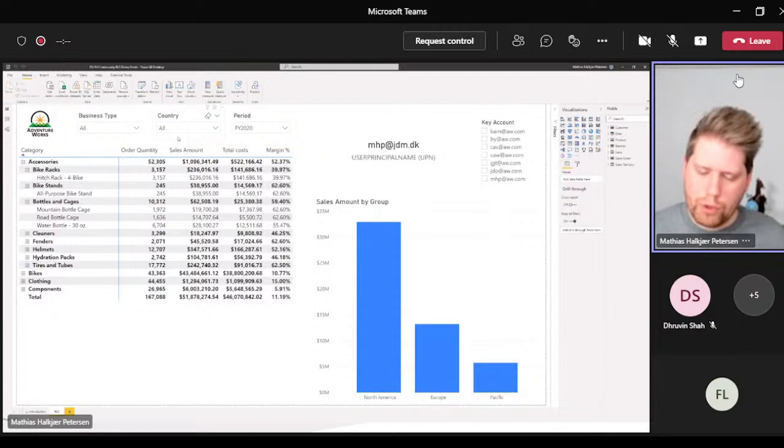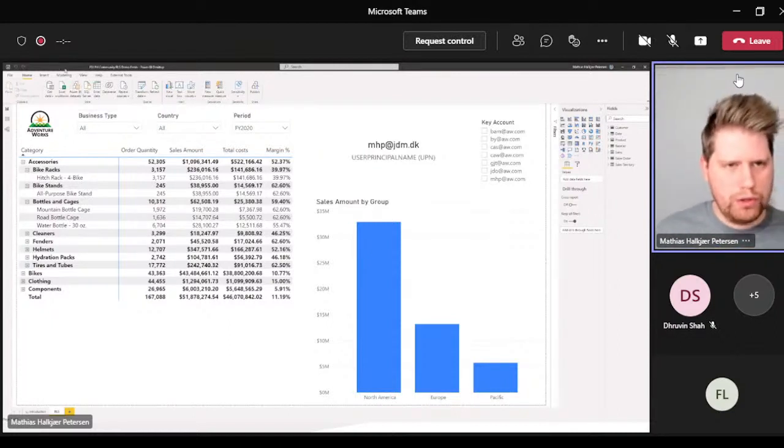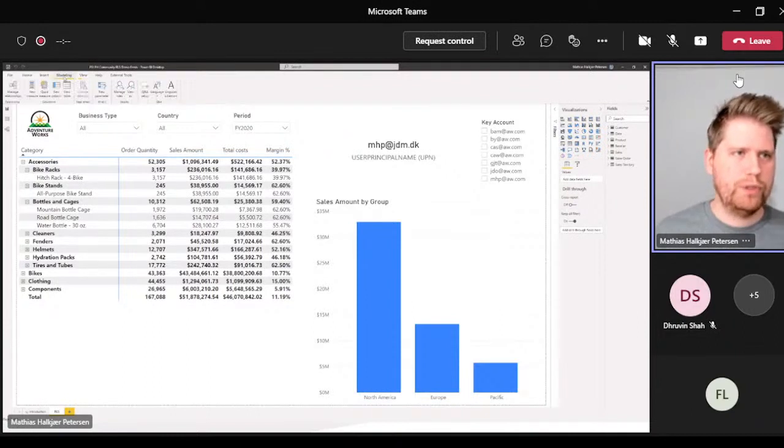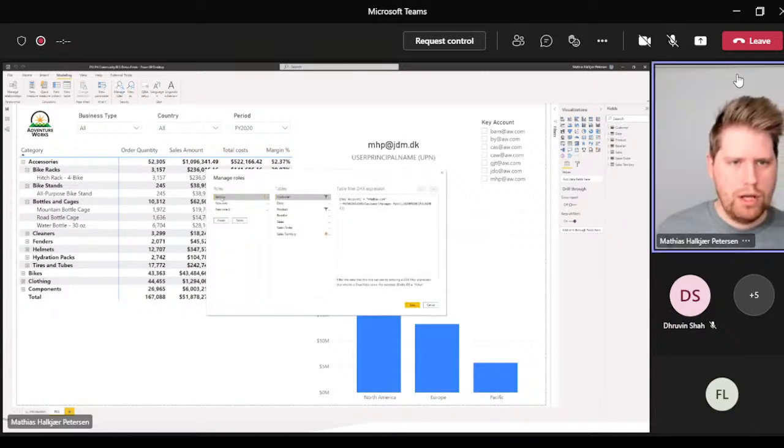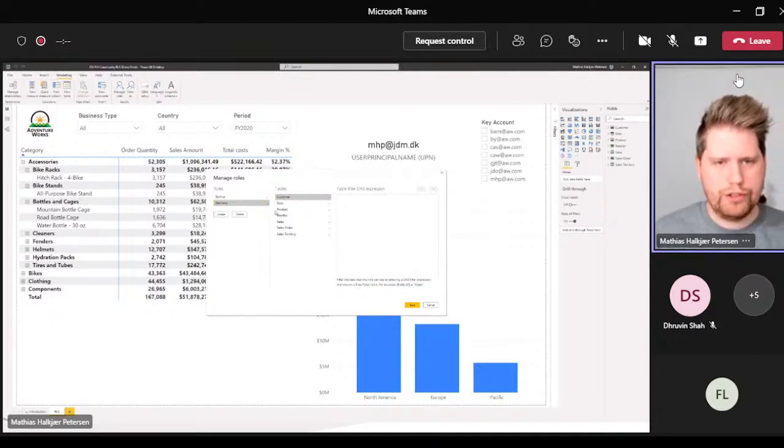So let's say we want to make a simple role, a role that gives people access to only the Germany data. Well, we go in Power BI and click Modeling, Manage Roles. And we start deleting something here, because this is just excessive. There you go. So we create a new role and we call it Germany, for example.